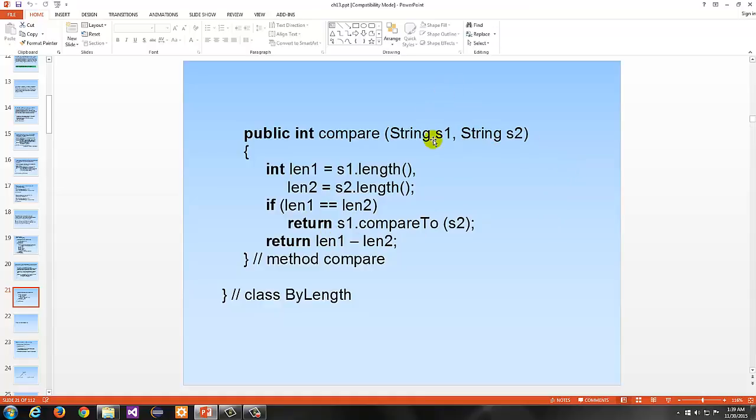That will determine, it will return a negative number if the string on the left is less than the one on the right. It will return a positive number if the one on the right is less than the one on the left. Because if this one's 10 in length and this one's 5, it'll return a positive 5. Vice versa, it returns a negative 5. So that's what compare does.